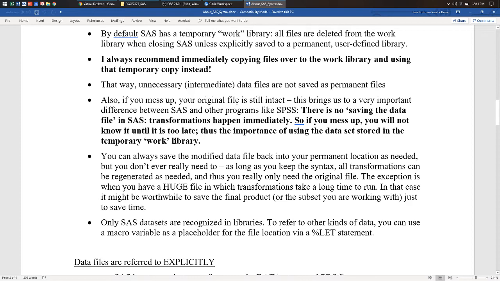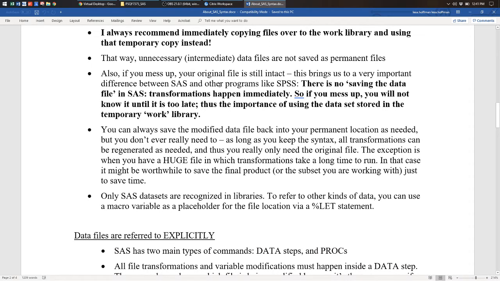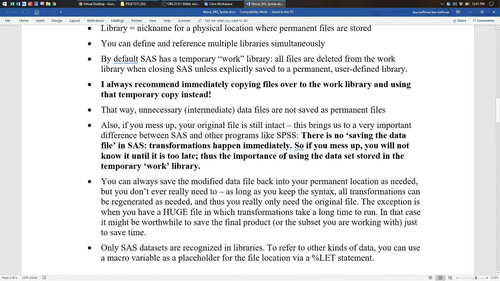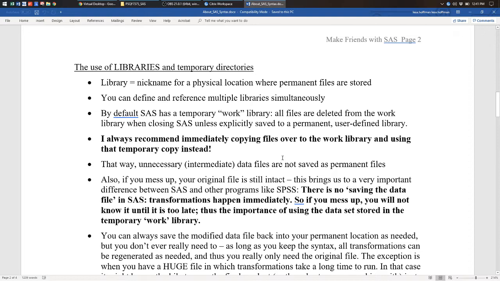One big thing that is new to folks who come to SAS from SPSS: in SPSS, if you have your data open and you do something to it, you can save it. Or if you mess up and you don't want that done, you can just close it before saving it. So there's this back door. If something happens, you can get out of it. In SAS, transformations happen immediately. So if you screw up your data set, it's screwed up. Scary, huh?